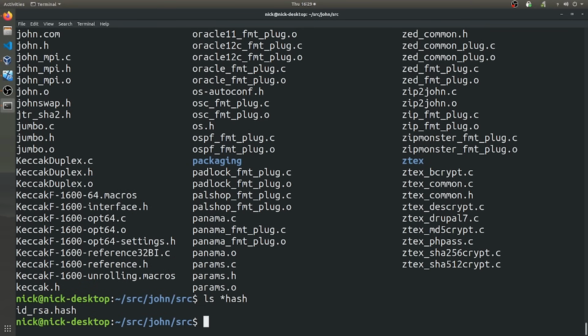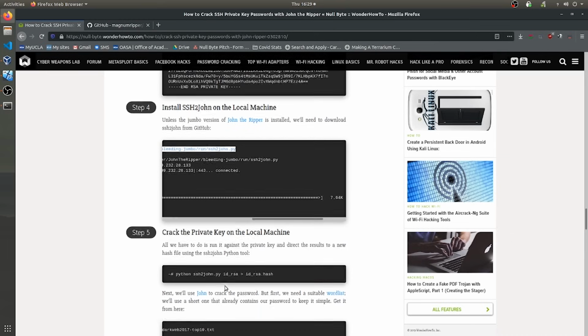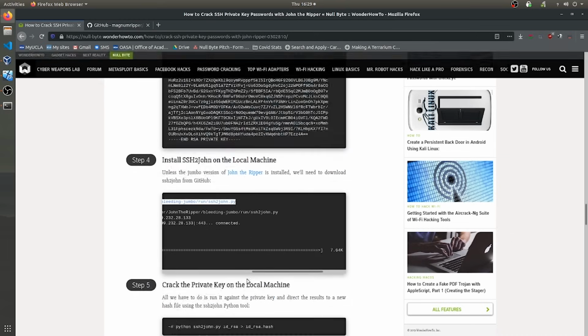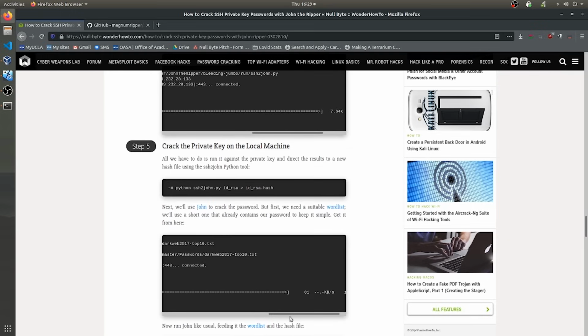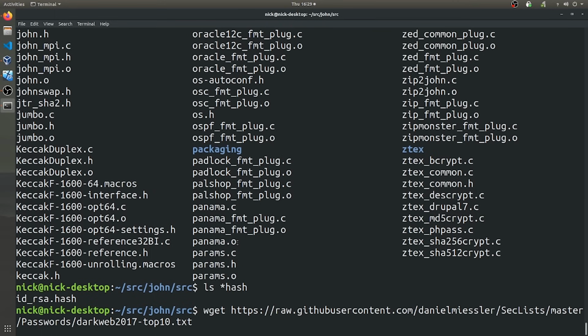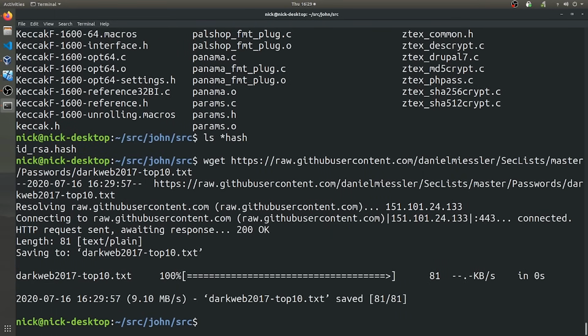Now we have to actually download a list of passwords that we can use to try to brute force this key. And there's already a short one that you can use in the article provided. So if you go to wget, it's the top 10 most popular passwords. Obviously, if you're brute forcing in the wild, you're probably going to want a lot more passwords than 10. This is just for demonstration purposes. So I'm going to go ahead and download that text file.